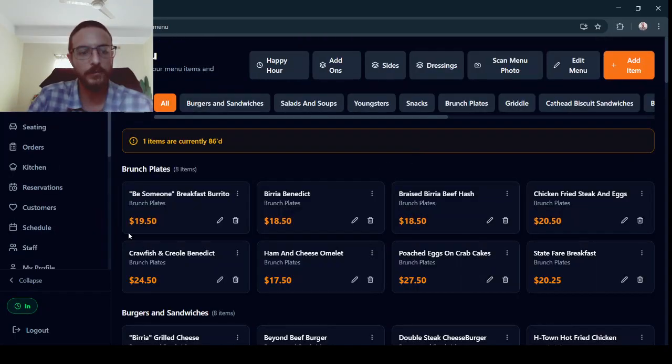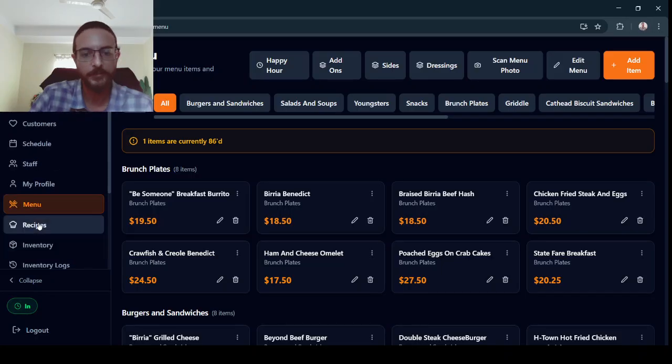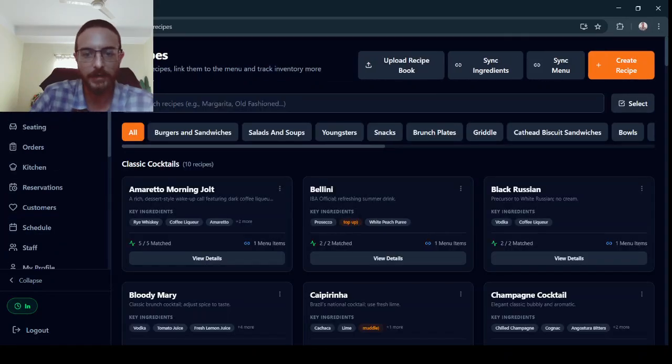Okay, going back to, no, we're in the recipes. Going back to recipes. Okay, so in the recipes page, when you first import your recipe book, the AI will automatically map. So what you want to do is build your menu first. Import your menu, take pictures of your menu and bring that in, and then you would upload your recipe book. Actually, you want to do your inventory first. Upload your inventory before you do your recipes.